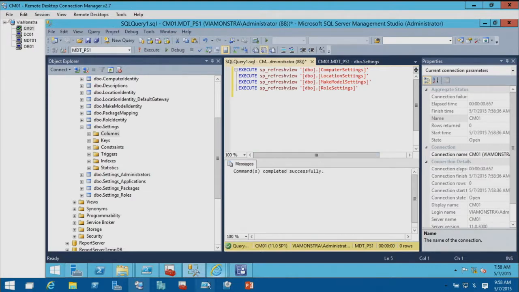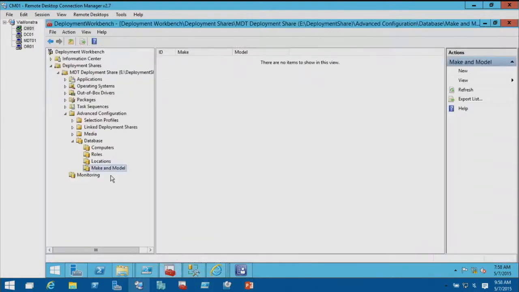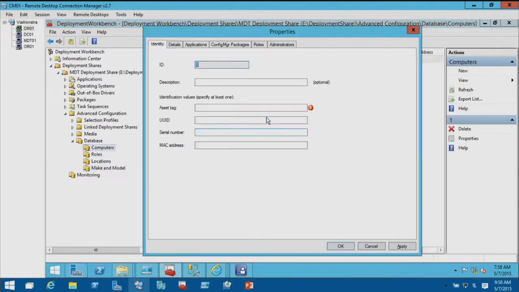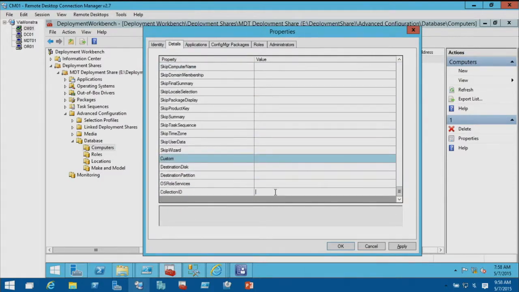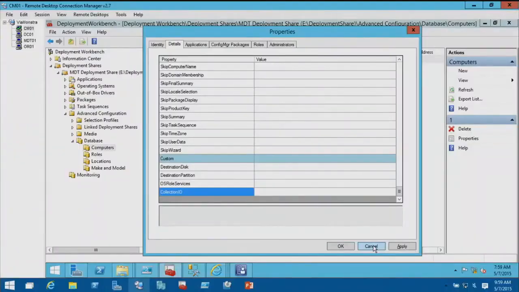Yes. And that means if you go now here to the database, and if we create just one entry, that's going to be fine, and we go to details, we should have collection ID. So now I have the ability to specify collection ID for that computer, for that role, for that model, for whatever you want to specify. So now I have a collection ID.